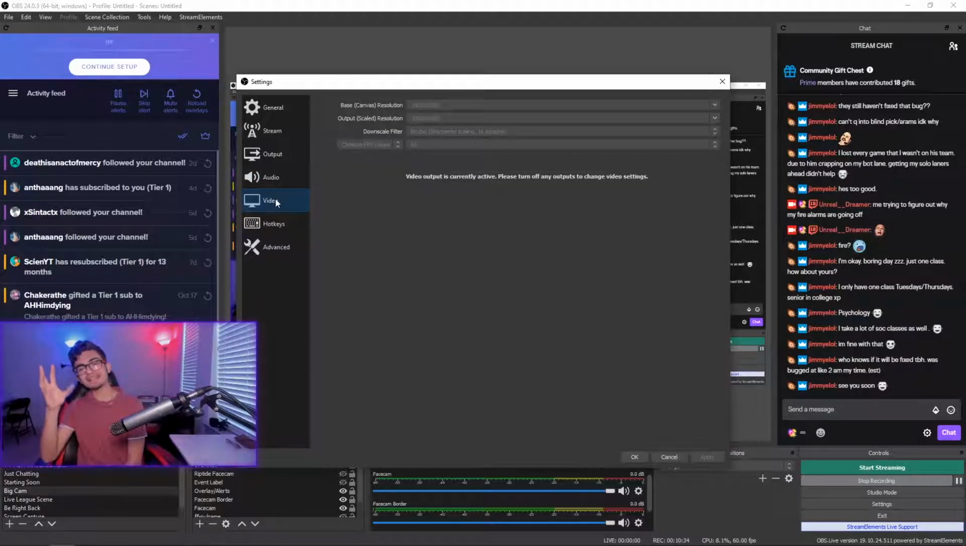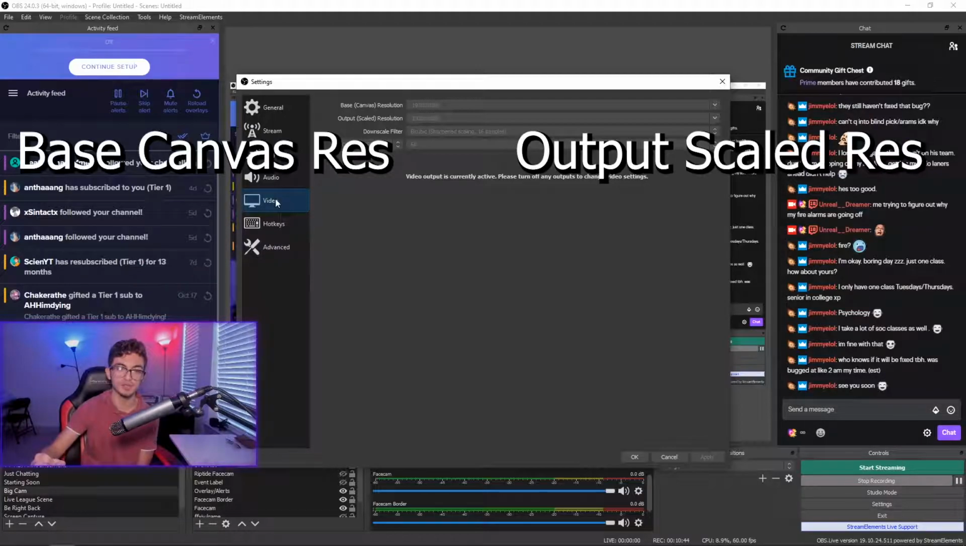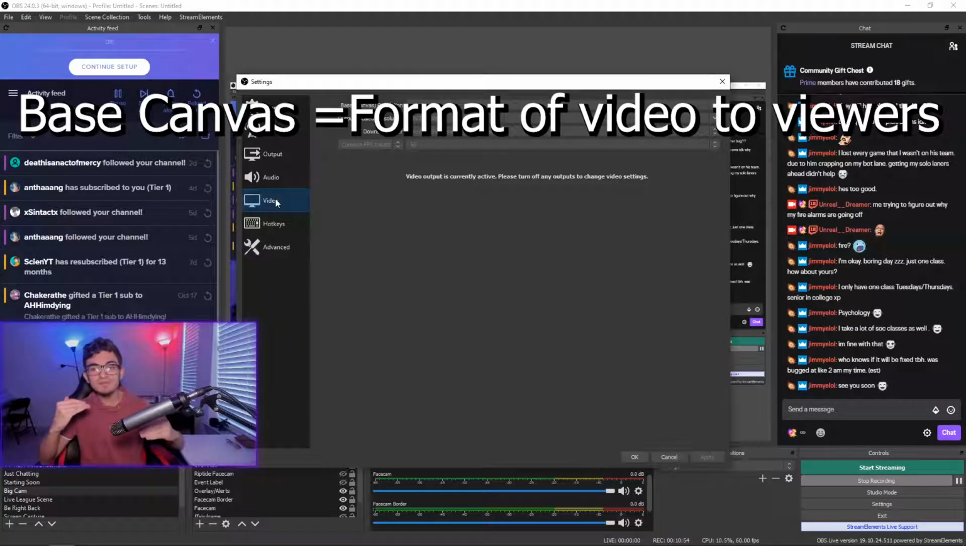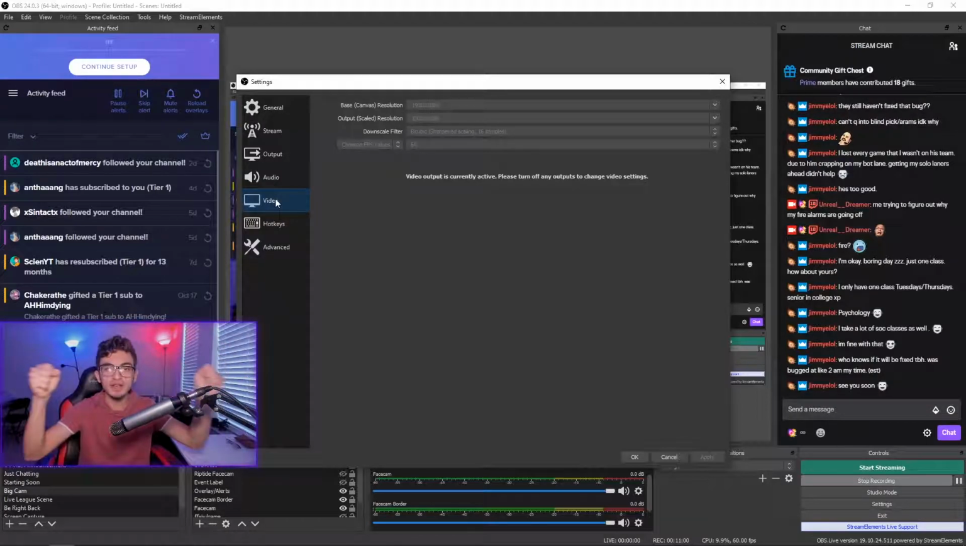All right, video is kind of a big deal. Right now my video output is currently active, so I can't really edit this, but basically you have your base canvas resolution and your output scaled resolution. So if I'm gonna break this down to the point where it's not too complicated, your base canvas resolution is basically the shape or how big your stream looks when it's being displayed on a computer or on the phone. I always recommend 1920 by 1080 as your base canvas resolution.